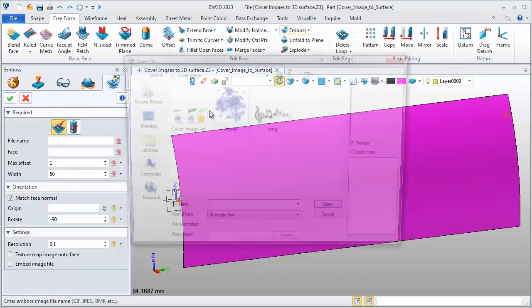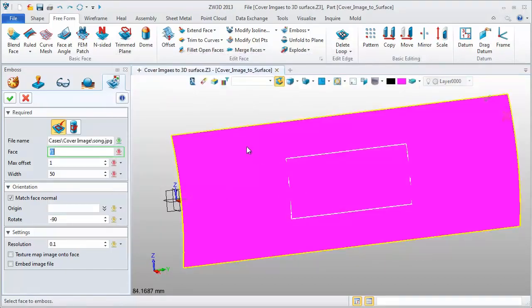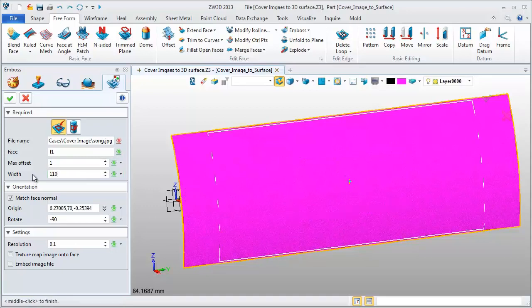Click Emboss, pick an image. Set offset value to 1 mm and width to 110 mm. A smaller resolution value gives a finer result. Reset offset value to -1 mm. Click OK to get the following result.